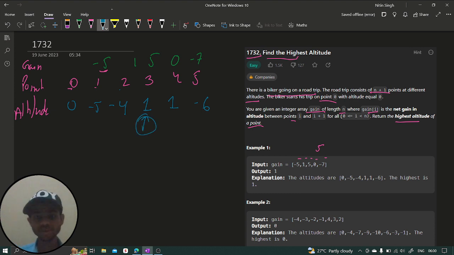I hope it makes sense, right? So we are going to return answer 1. Simple thing. Now in example 2 you can also see the same thing is going to happen, minus 4. Or should we do it as well, right? Okay, let's do this one as well.